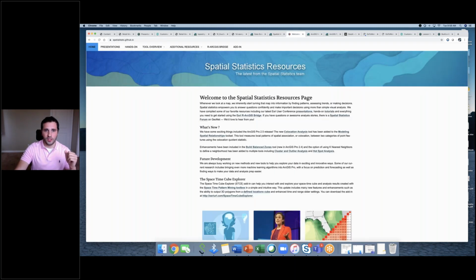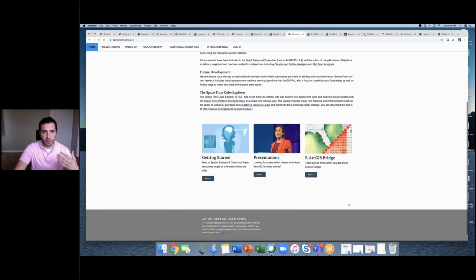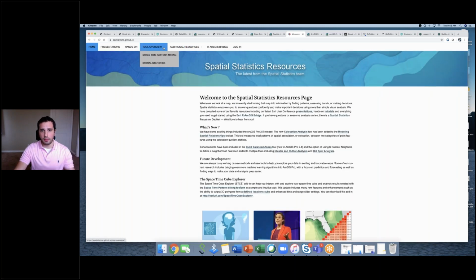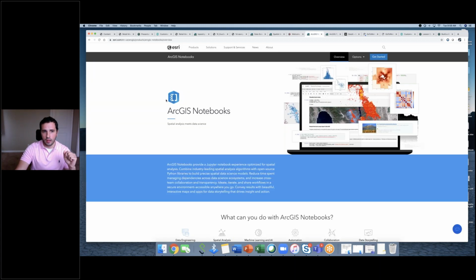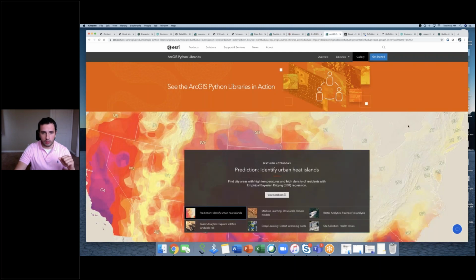Another interesting resource is the spatial statistics page, where you can see a lot of tutorials, videos, presentations about supervised learning, unsupervised learning, clustering in ArcGIS. This is the page of ArcGIS notebooks, where you can use it to do a lot of these workflows. You can find it in ArcGIS Pro 2.5 plus and in server as well. It's coming very soon in online.